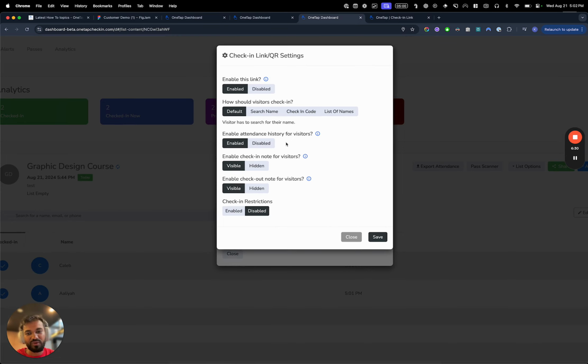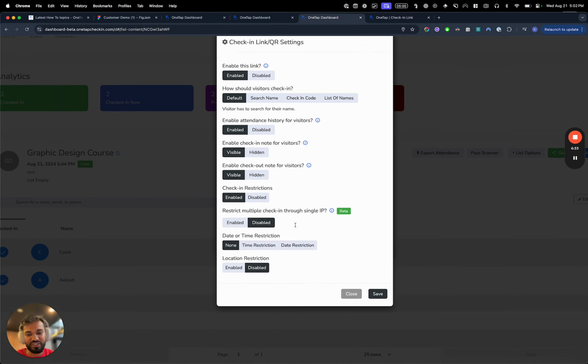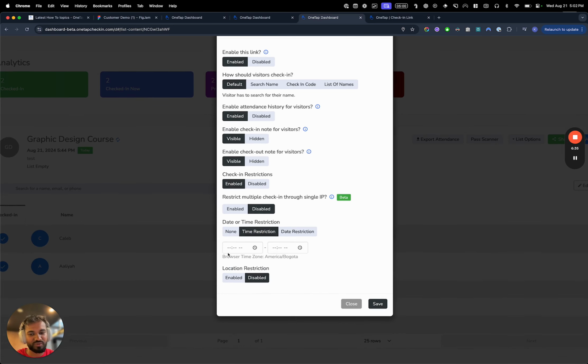One thing you can do is enable check-in restrictions, and you can set time restrictions. You probably don't want people checking in at any time of the class, so you can add some restrictions here. For example, if I say 5 p.m. is whenever this course starts, and maybe it started at 4:50, and I'm trying to make sure that students are early, and right now it's 5 p.m. for me, so I'm just going to put it as 5 p.m.